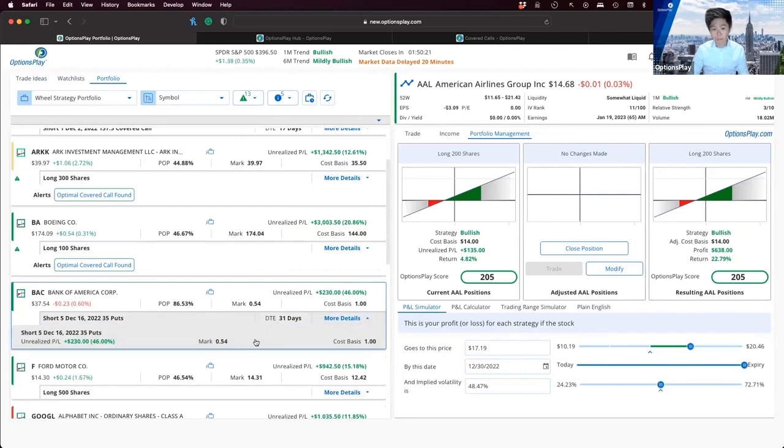It's now trading at 54 cents, so I'm up 46% on these short puts. So we've made this tool to help you enter your positions as simply as possible.